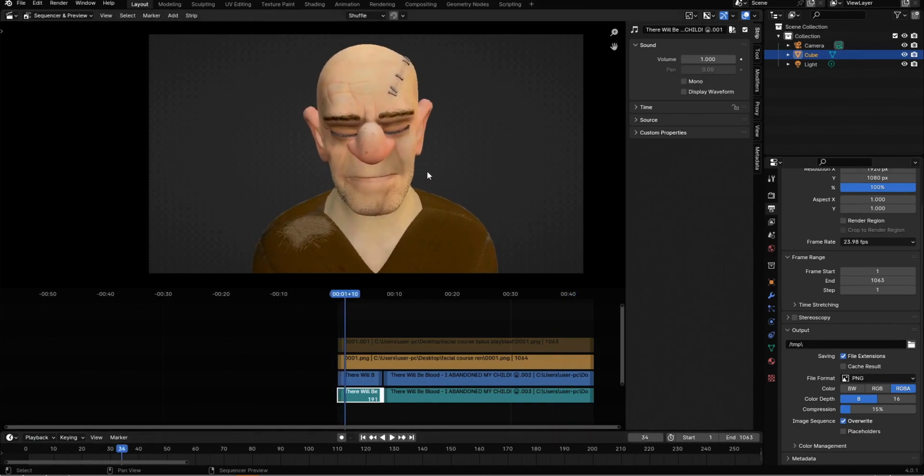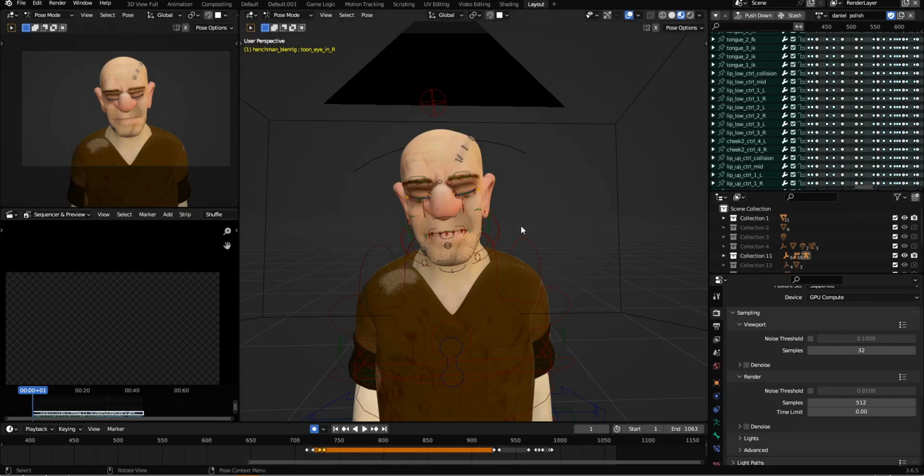Okay, so this is what we have. The body animation and the upper face. The eyes. It's now ready for lip sync. Let me just go back to our animation scene. This is our animation scene.